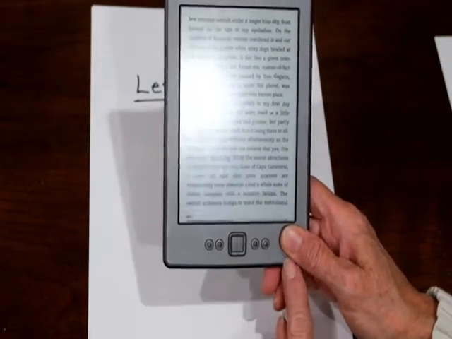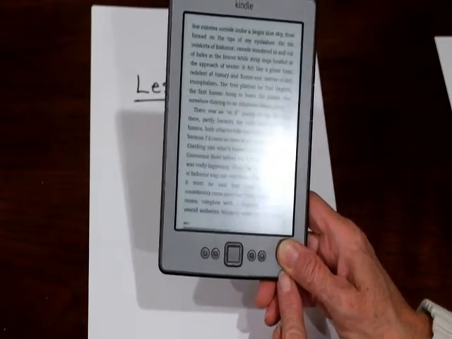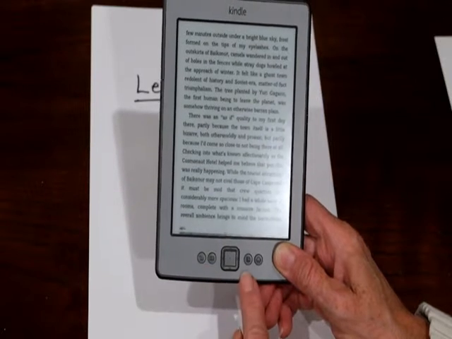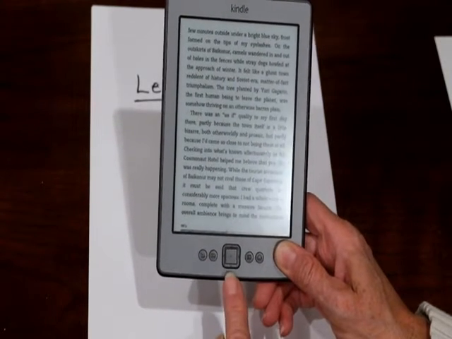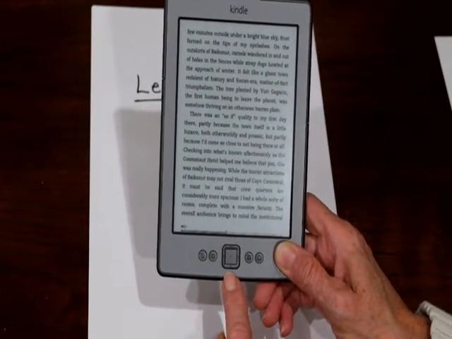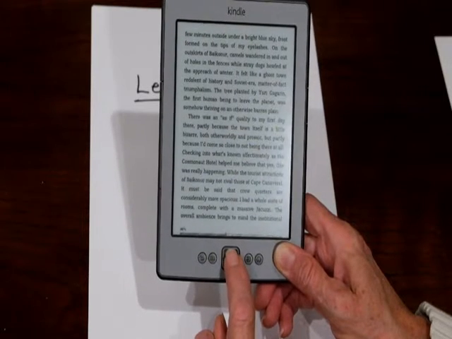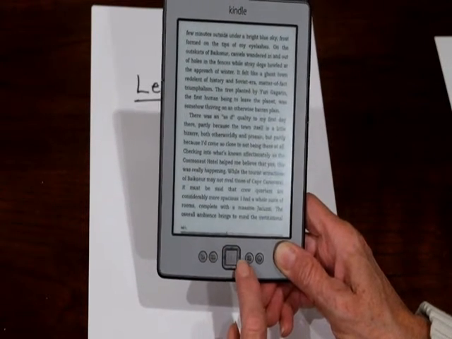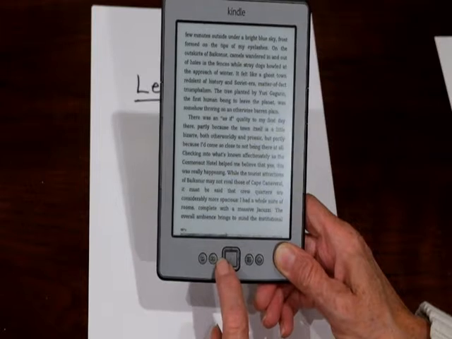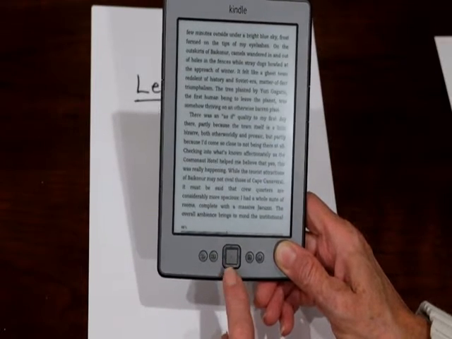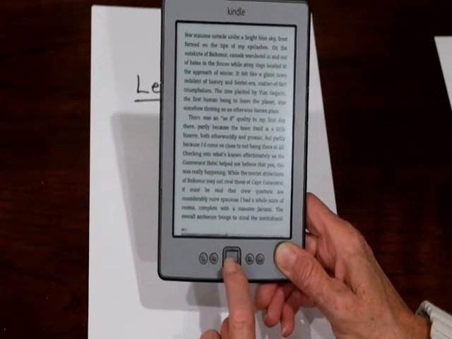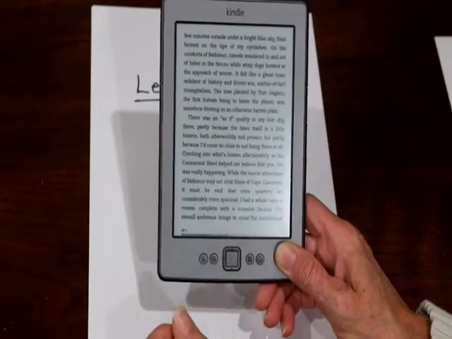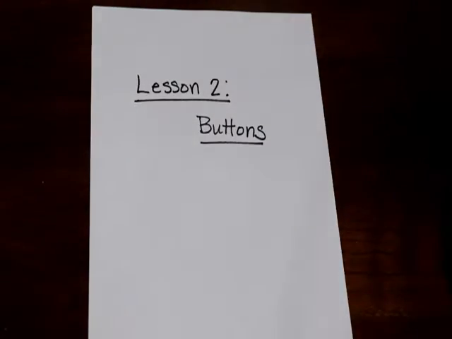Then there's some little buttons here, which I'm sure you can't see, they're too small, but there's 1, 2, 3, 4 little round buttons. And then there's the center button that's square. And it has a little arrow going up, an arrow pointing to the right, an arrow pointing to the left, an arrow pointing down. And then there's a square button in the middle, which is kind of like an enter button.